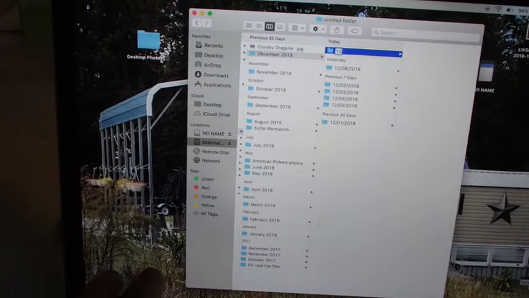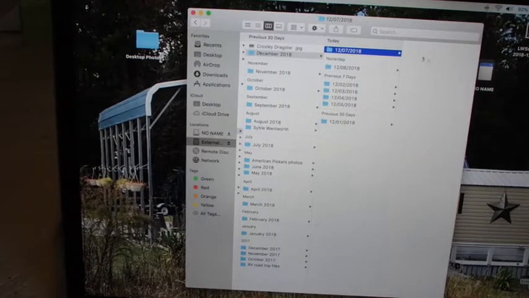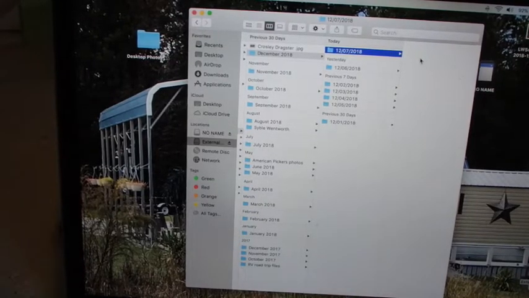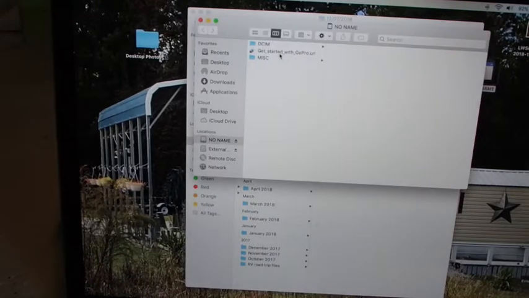So I'm going to call this file 12/07/2018. Today isn't actually the 7th. The 7th was Sunday, but I tend to date mine ahead in case I load more than one video a day. So then I take my memory card.